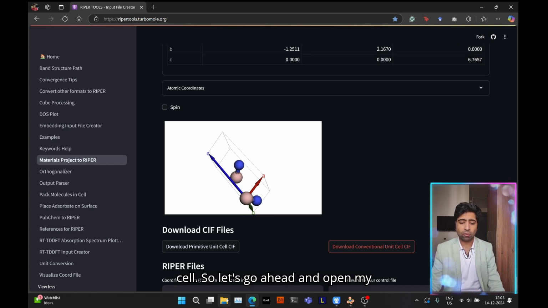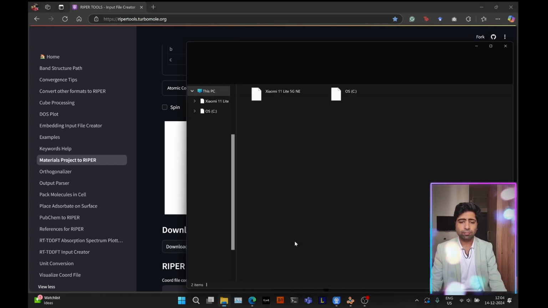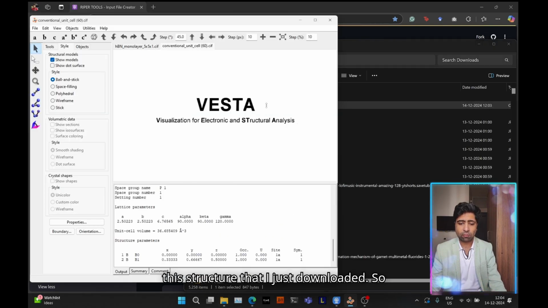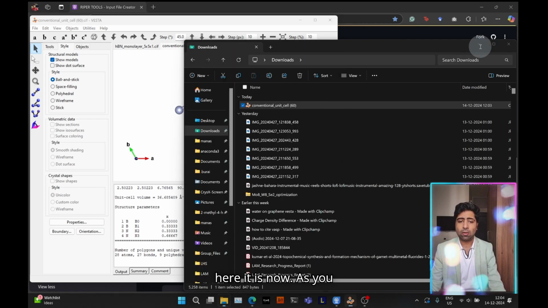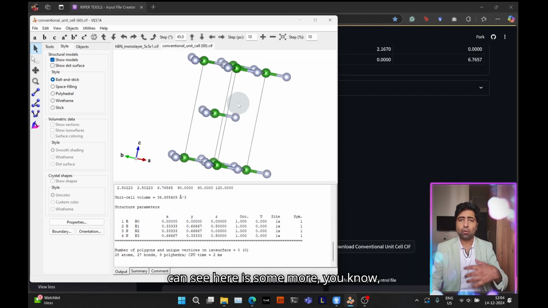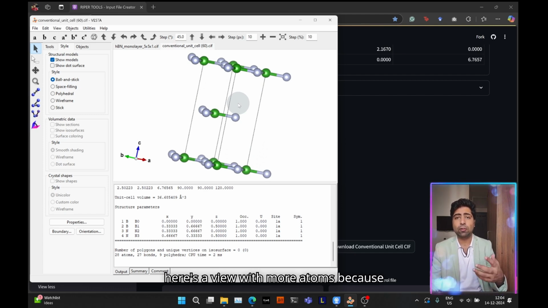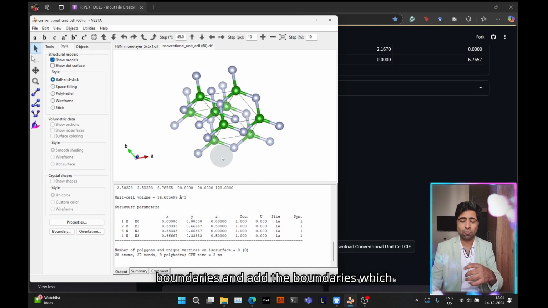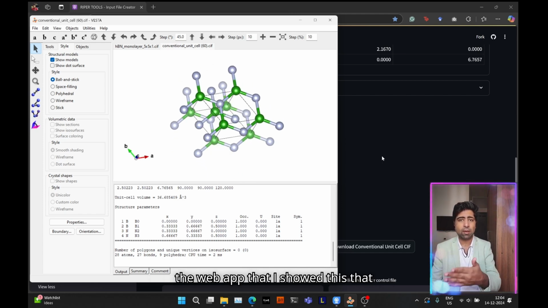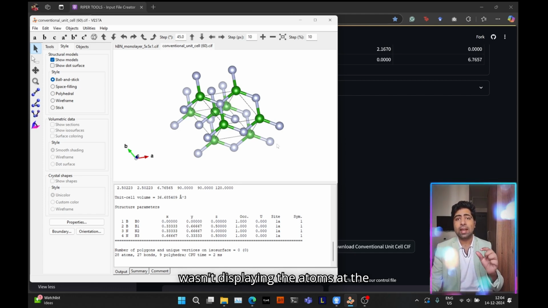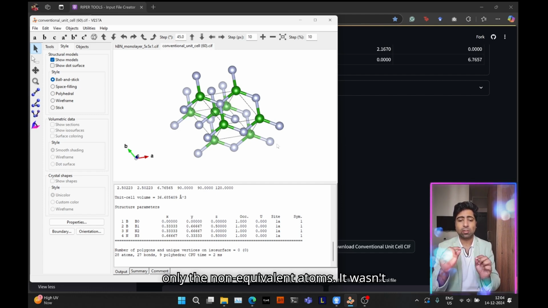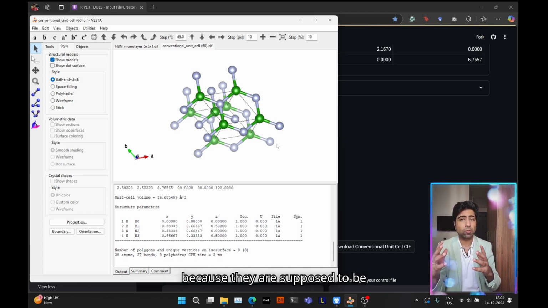So let's go ahead and open my downloads folder and open this structure that I just downloaded. So here it is. Now, as you can see, here is a view with more atoms, because VESTA loves to add these atoms beyond the boundaries, which not a lot of software do. For example, the web app that I showed wasn't displaying the atoms at the boundaries; it was only displaying the atoms within the unit cell, or only the non-equivalent atoms. It wasn't displaying all the atoms at the corners because they are supposed to be equivalent.